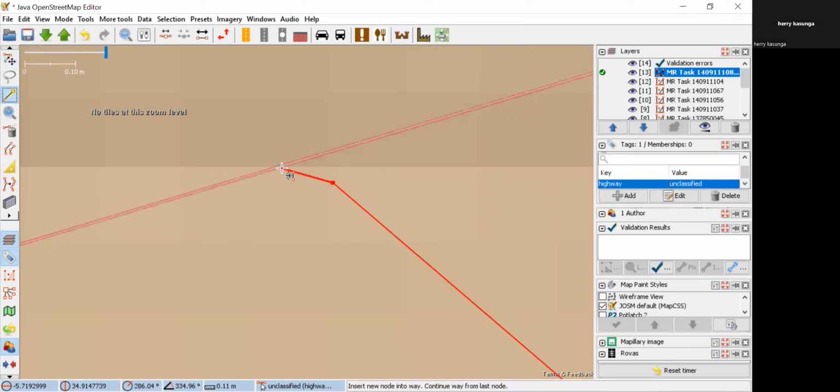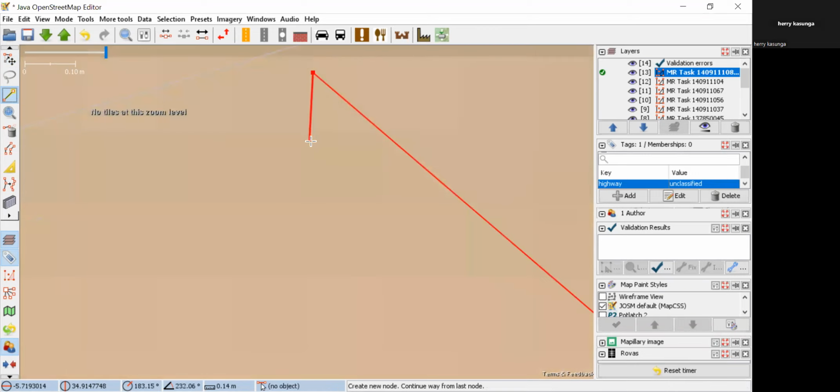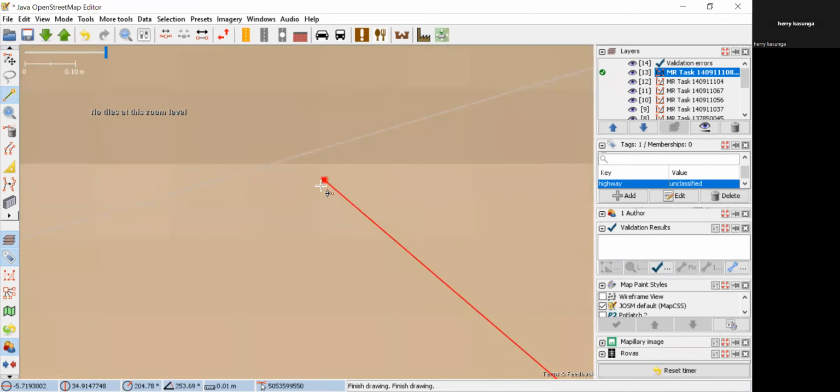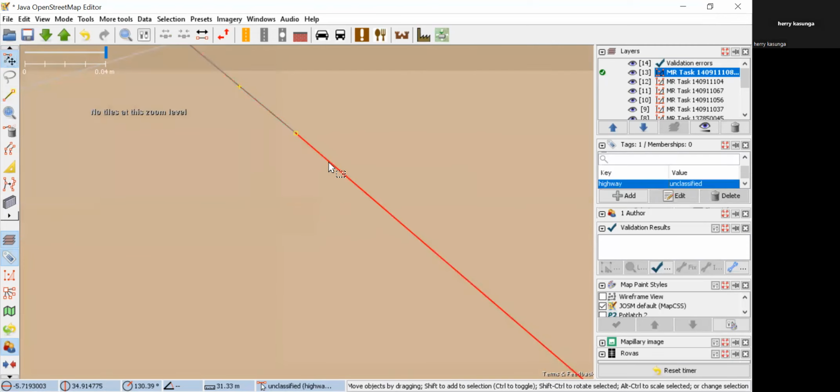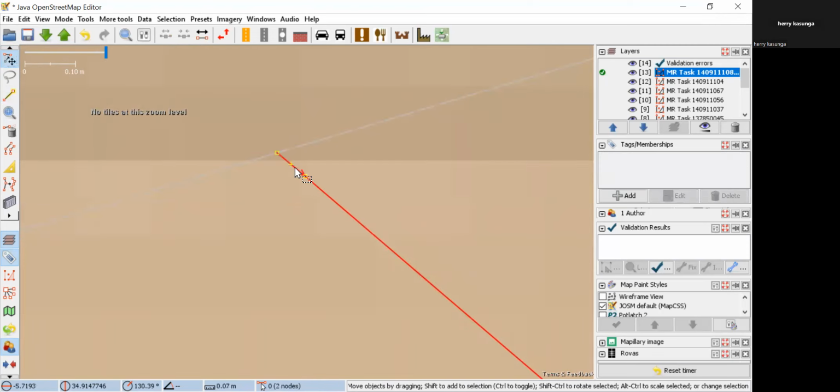Make sure that it has a node at the point that you want to connect, so create a node here and connect with it. You must have a node here so that it can be connected from this board.